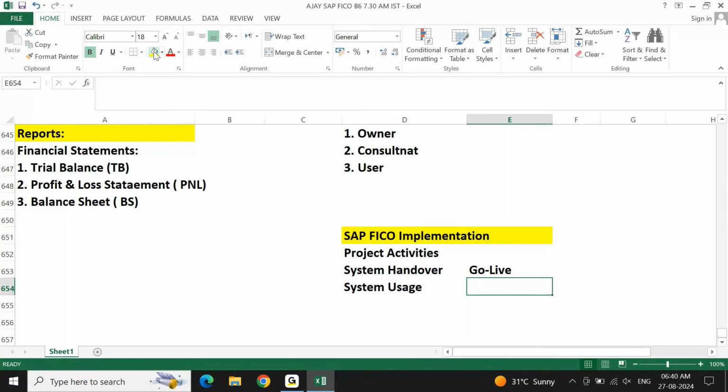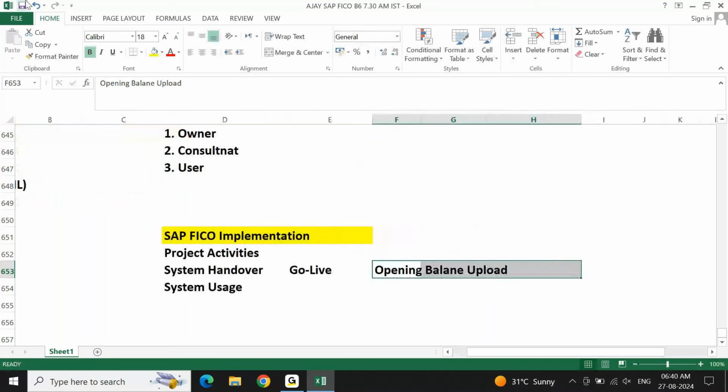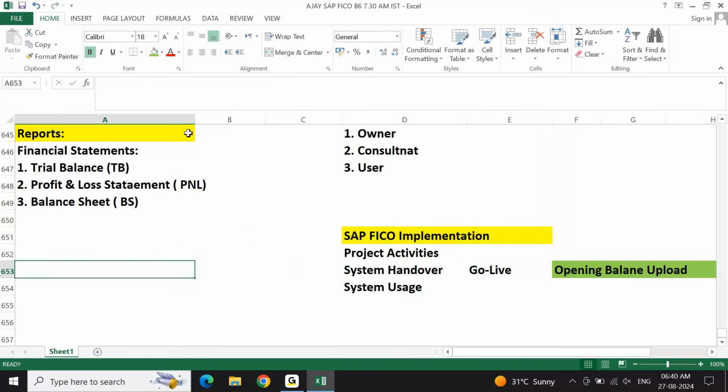Now your go live is dependent on opening balance upload. Go live is straight away dependent on opening balance upload. From where will you get the opening balance upload? From the trial balance. Opening balance is the showstopper for any project go live.